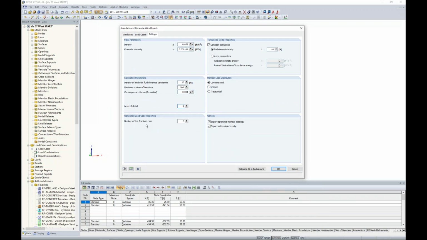The number of the first load case to be generated is by default set at 2. The only reason that's set at 2 is because I've already defined a first load case here for my self weight. If I had more load cases defined, then this number would be increased, and you can control it yourself as well.